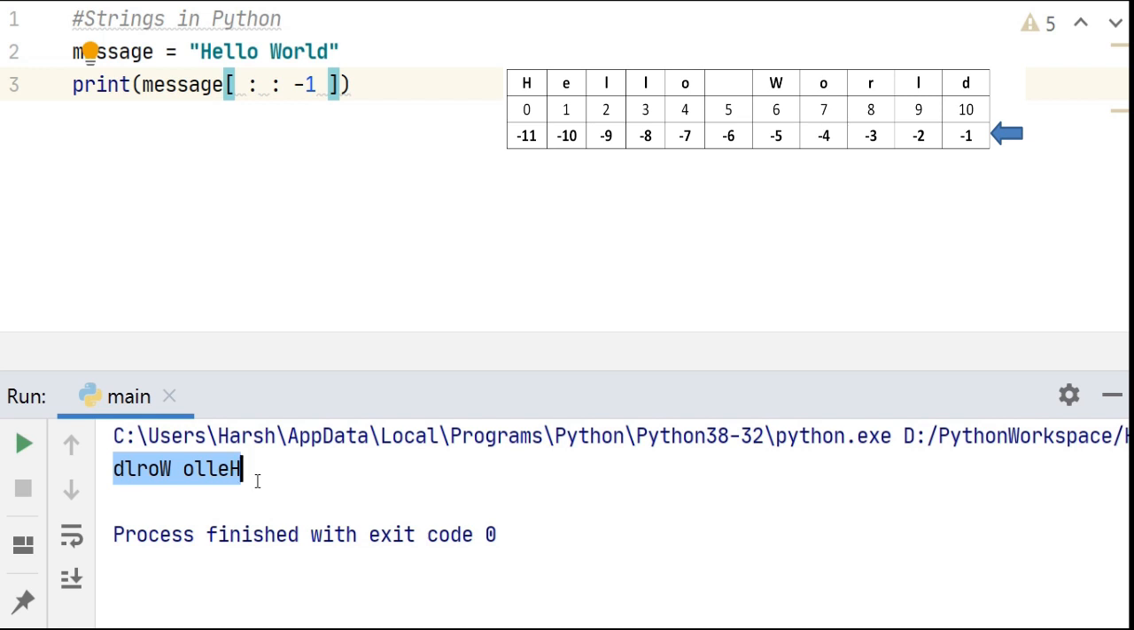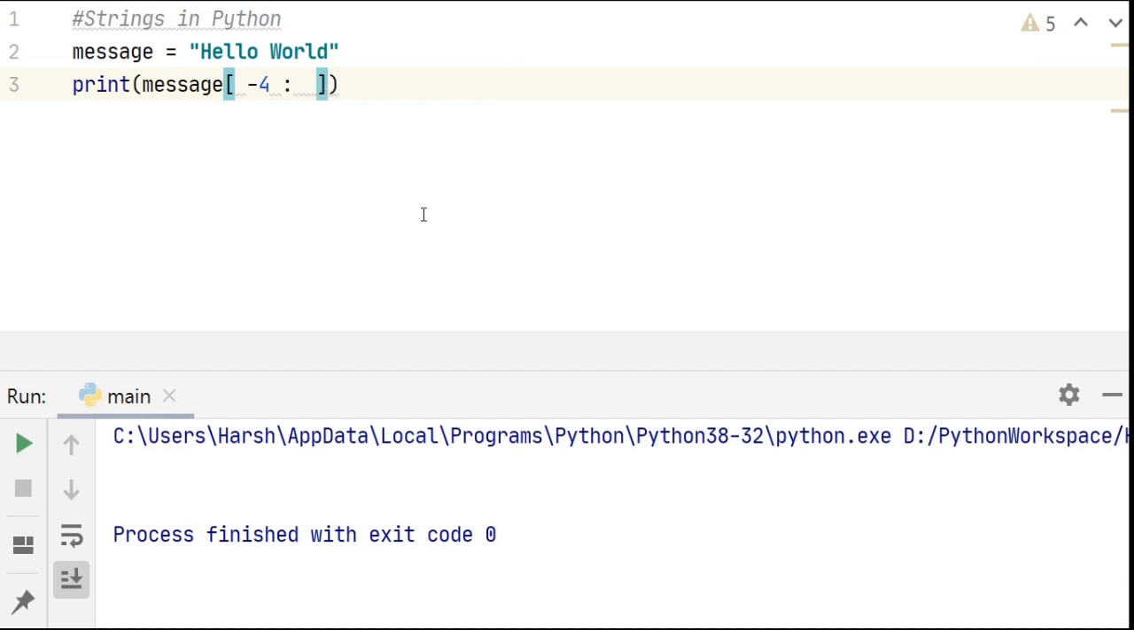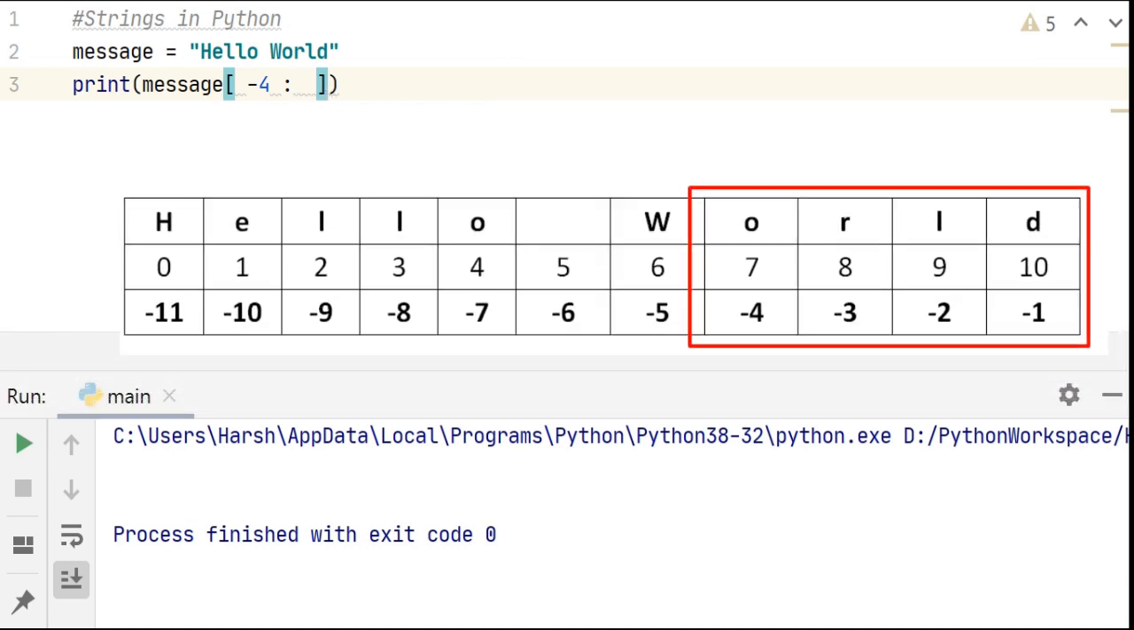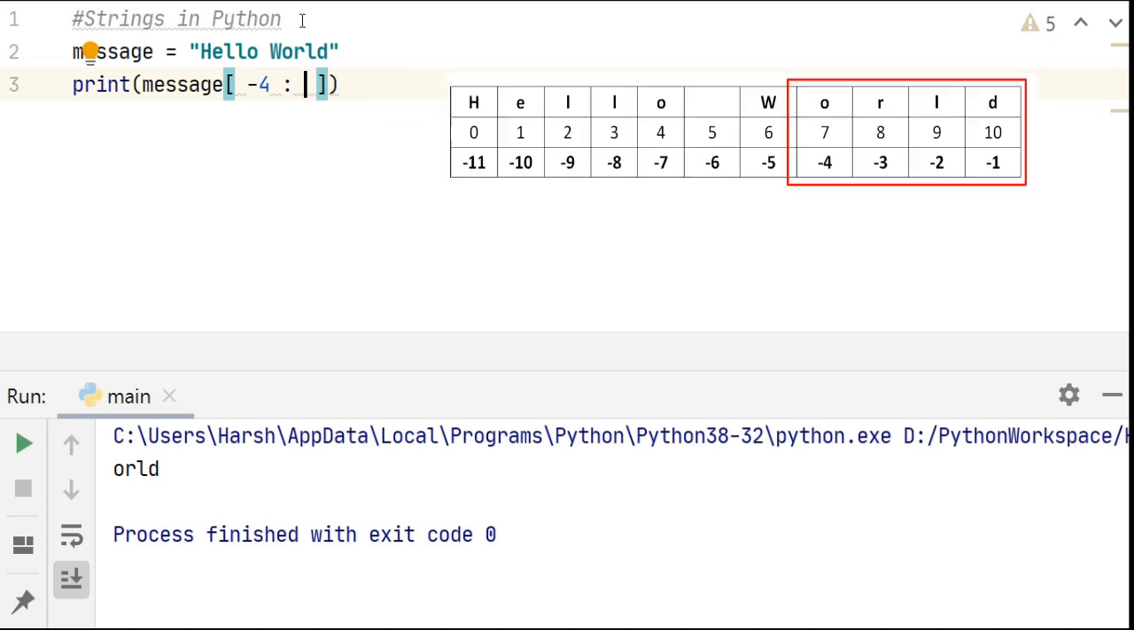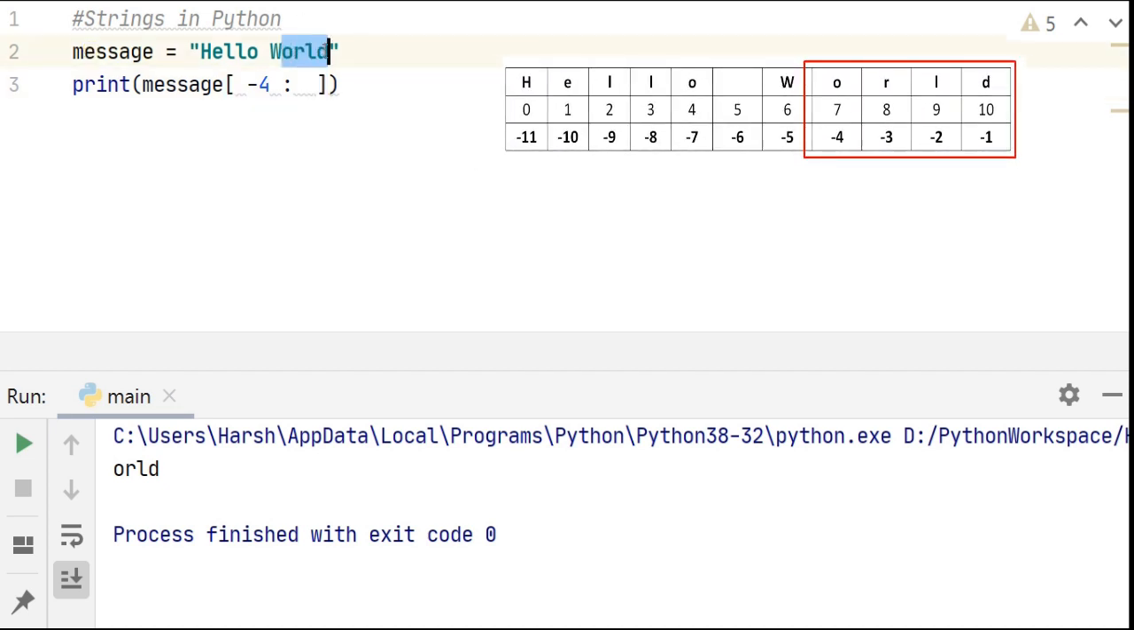Let's say we want to print the last 4 characters of a string. So to do that, we can just type -4 and leave the end index as blank. And then when we run it, we get the last 4 characters of the string.